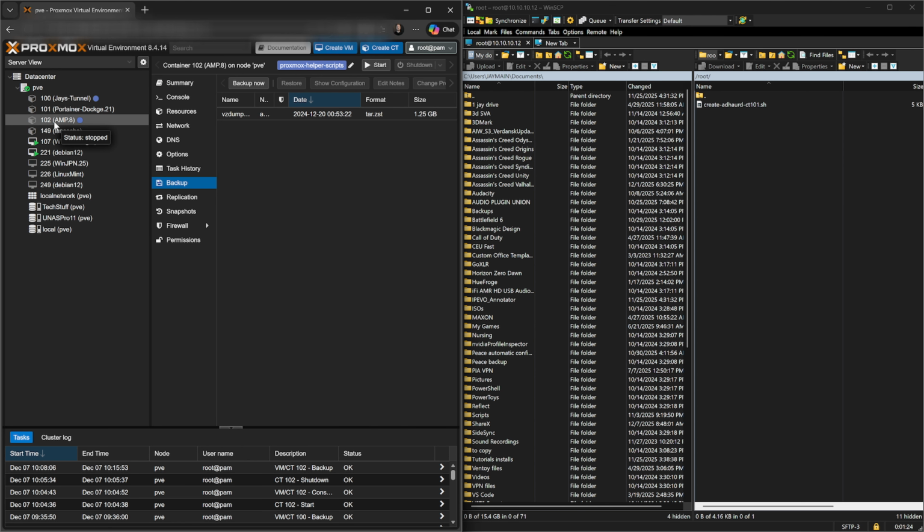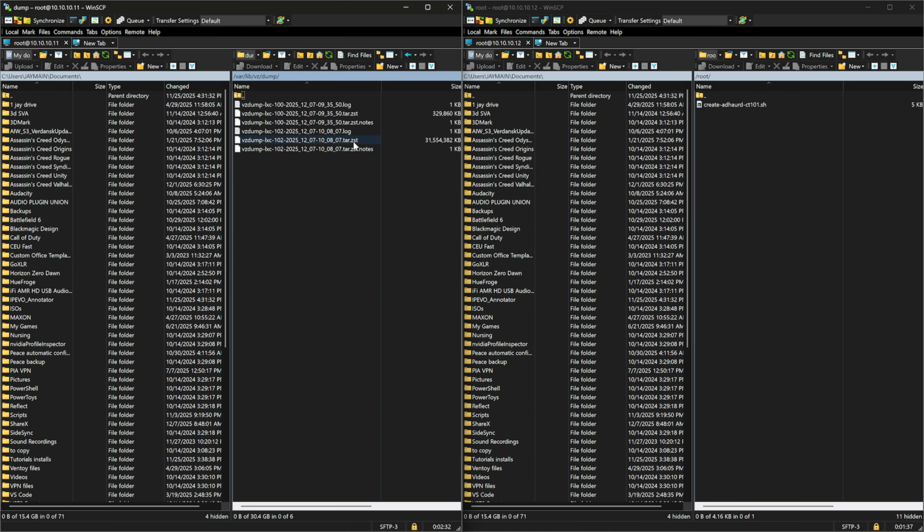Mine is 102. Minimize that. You'll see the one that ends with ZST. That is going to be the one that transfers over. You can transfer all three over though, which at least gives you the notes and the log for it. But if you want just the container itself, you'll see that it's the one with the large number as well, which is here. Maximize this one.